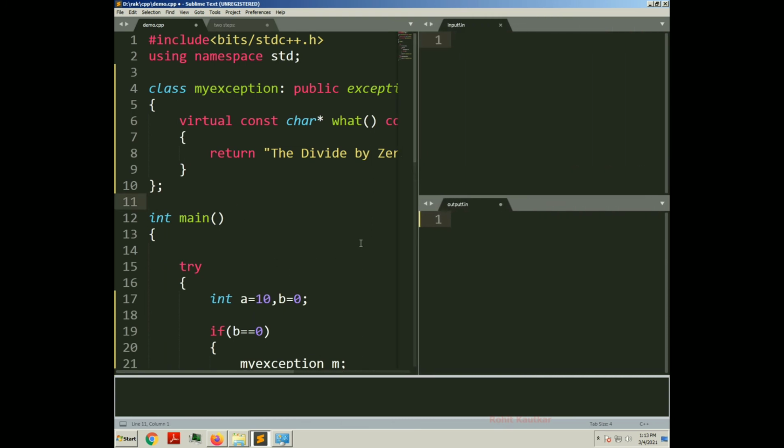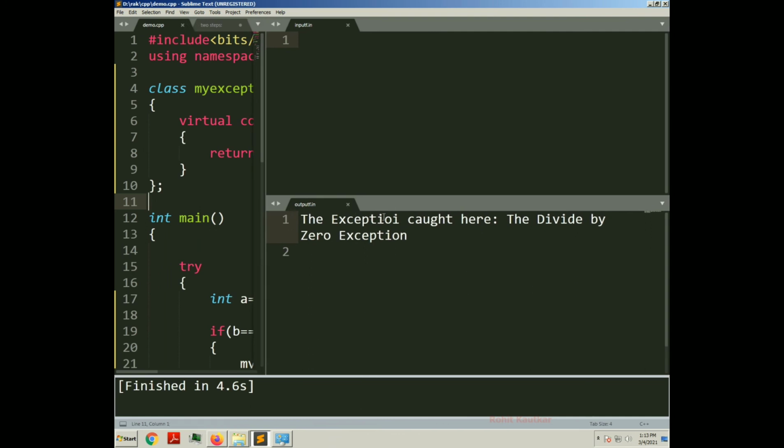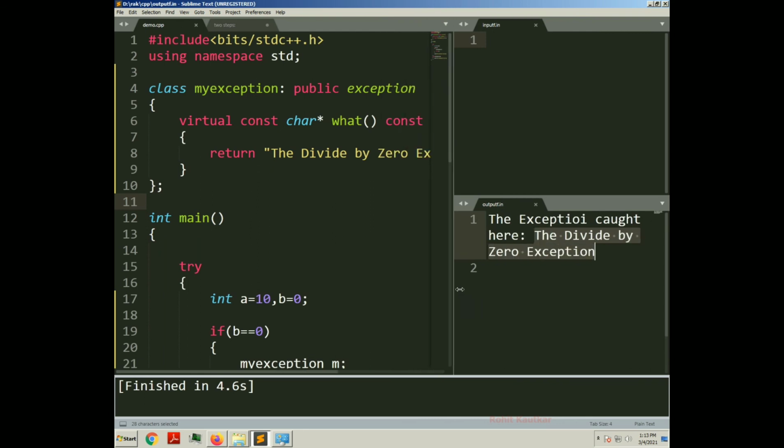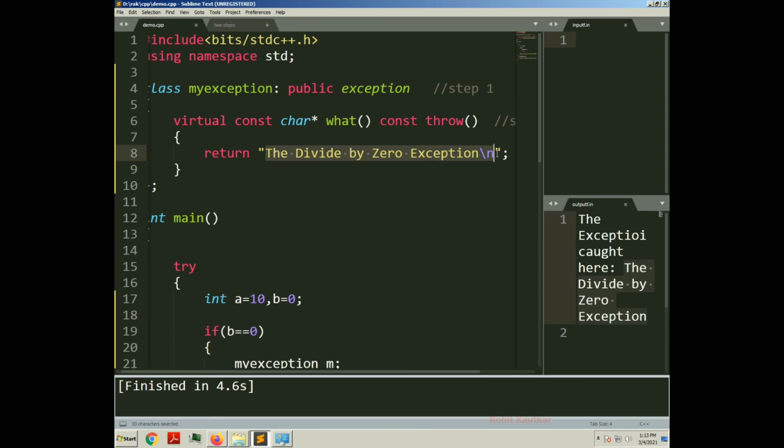Here I will press Ctrl B. Building is started here. Finish. Now we got the output: the exception caught here, the divide by 0 exception. So how did we get this output? Initially we created my exception class, which is inherited from the exception class publicly, and under this class we are trying to override the what method. This what method is going to return the message divide by 0 exception.